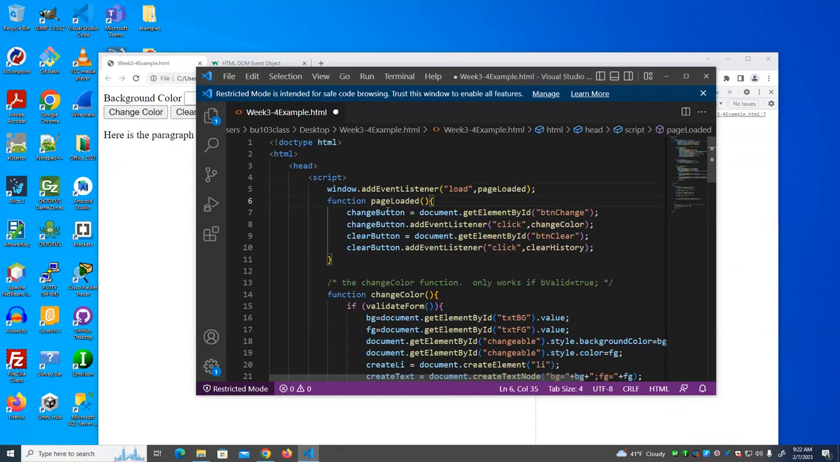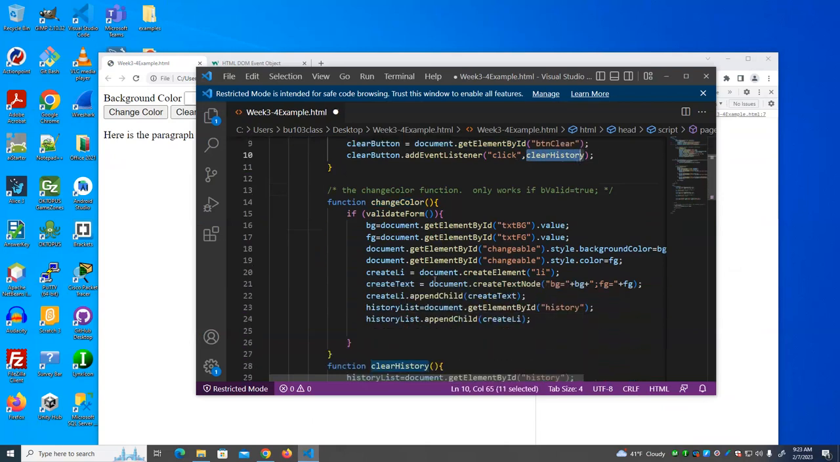All right. So this page loaded event runs. We said when this page finished loading, execute this page loaded function. This page loaded function goes and associates the change button with the method or function change color, and the clear button with the method clear history. So let's look at the change button's change color method.